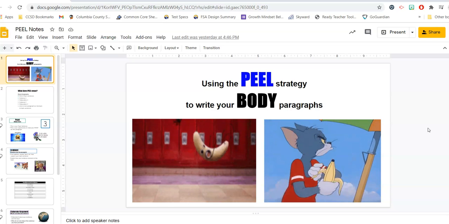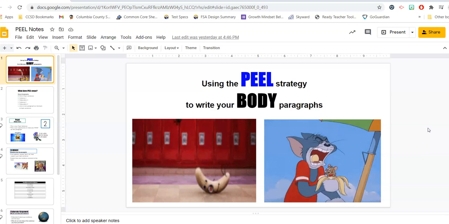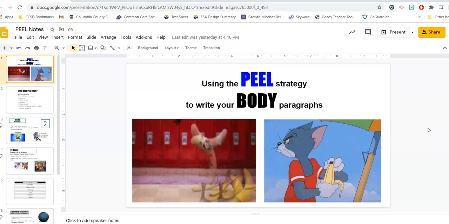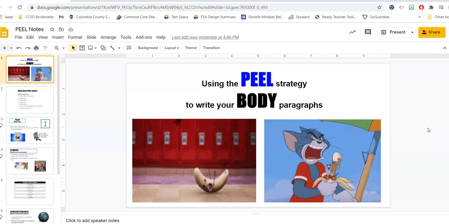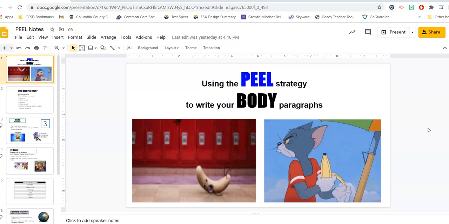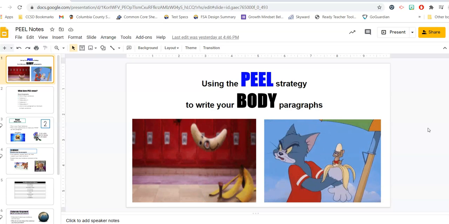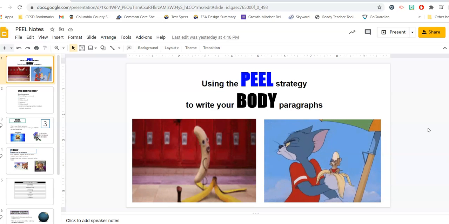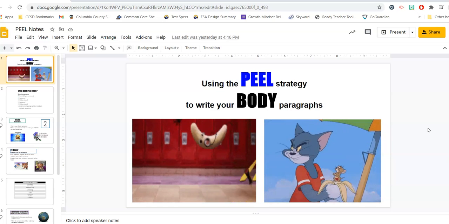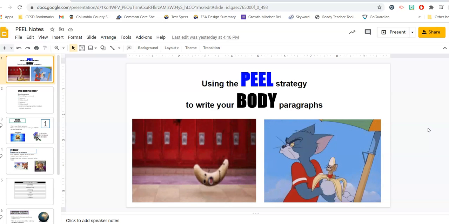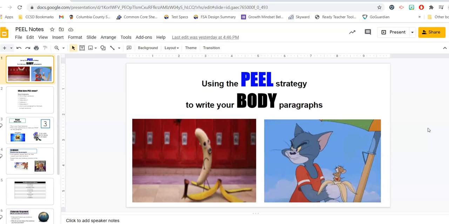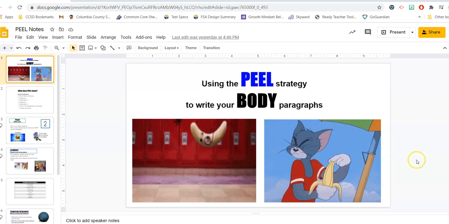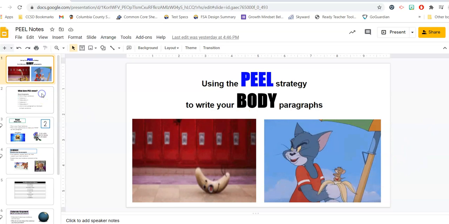So I want this as streamlined as possible for you. So short response questions, the race strategy. You're racing through it to get it done. This is the peel strategy. This is how we write our body paragraphs. Yes, Abby. Tell me what it is. Yes. Point, evidence, elaboration, link. Okay?